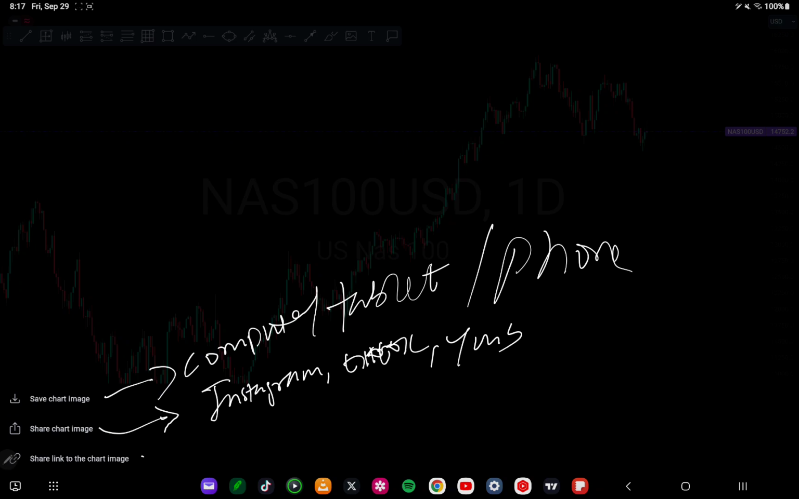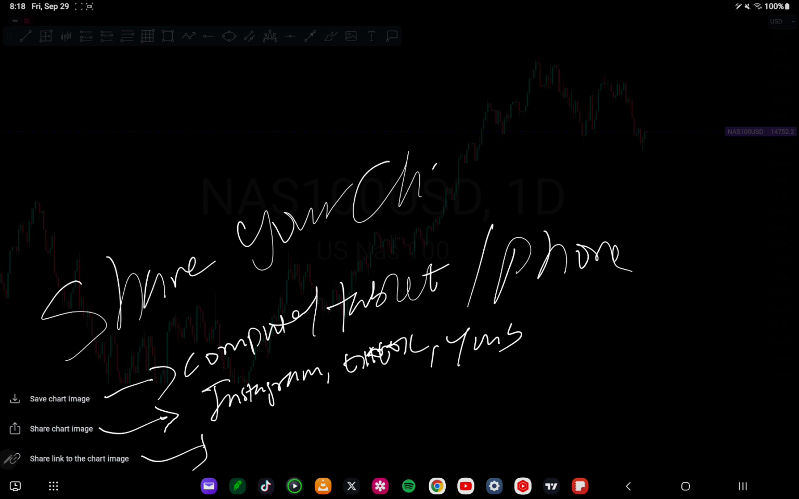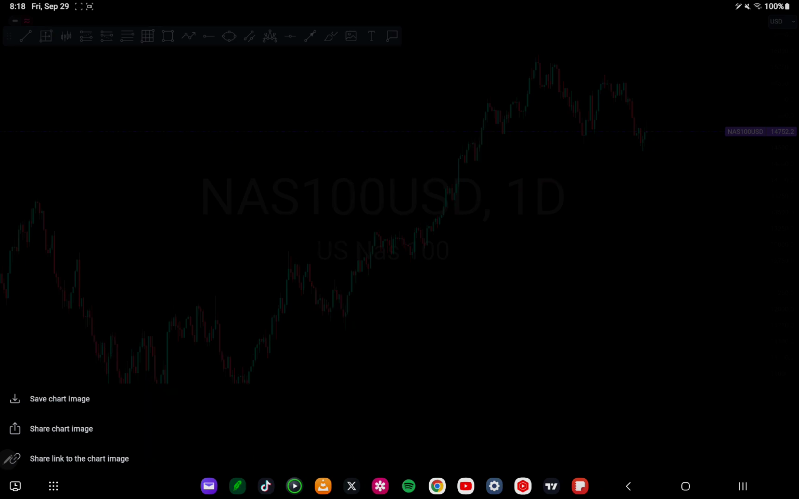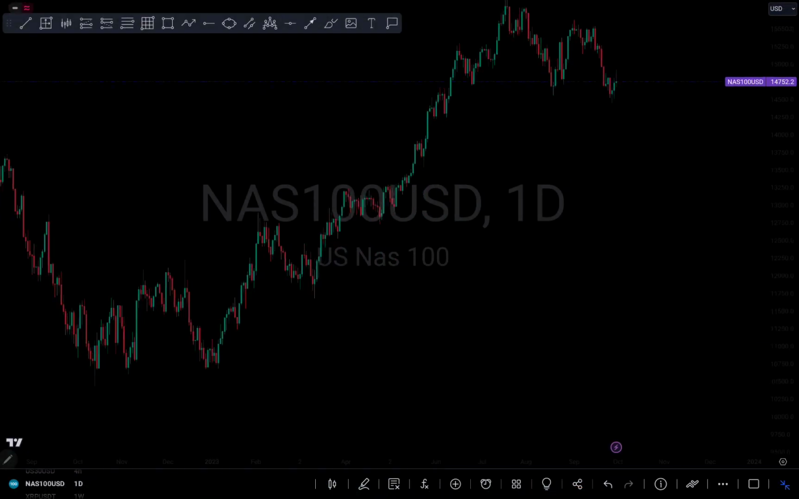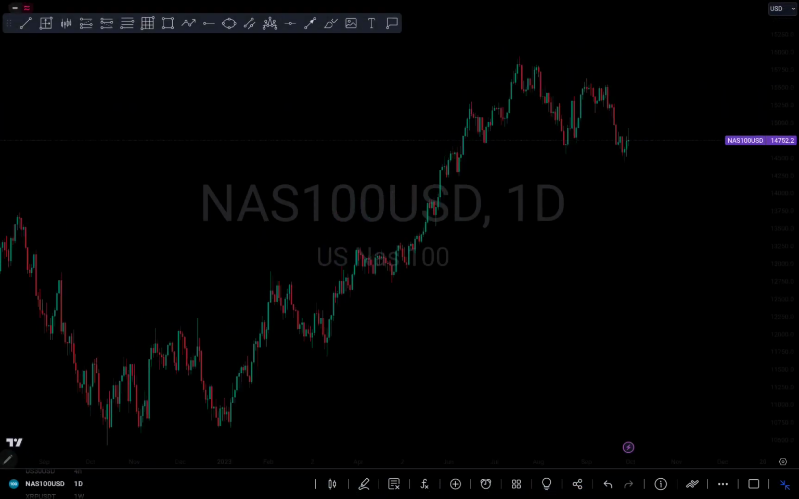Then share link to chart. You can also share a link instead of the image as well. And when you share the link, when they click on the link, the image shows. So those are different ways to share your chart, which is a good way to make people see your chart.